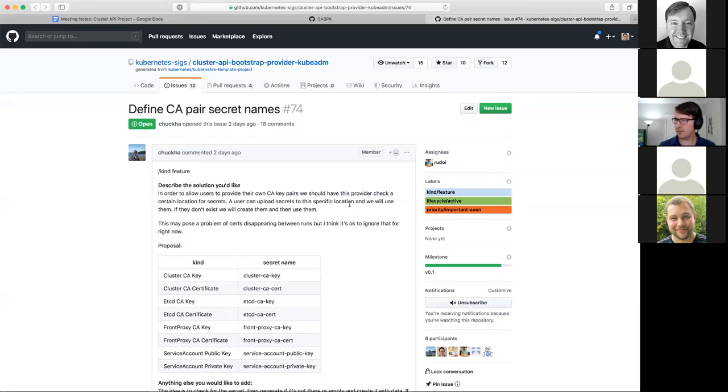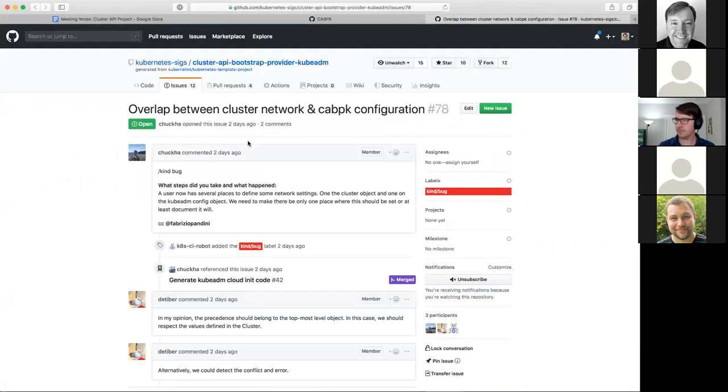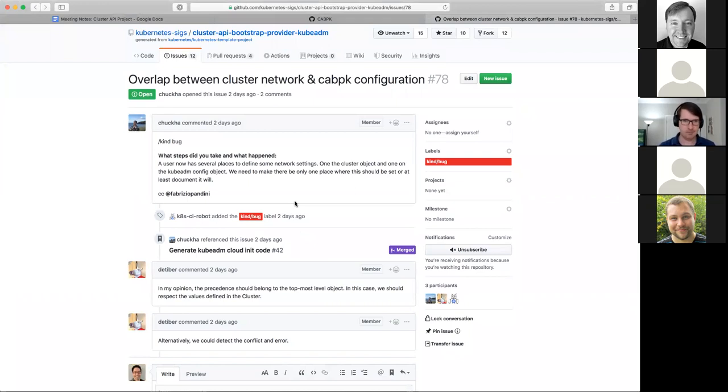Oh, this one has a milestone. I did not mean to click on that. Overlap between cluster network and kubeadm bootstrap provider configuration. Yes, this was from a comment on a PR. I believe Fabrizio had some concerns about cluster network and the configuration that is able to be supplied through kubeadm, and we need to figure out how to resolve that. I haven't looked into it much farther than that. Okay, I think we should try and resolve this prior to the release. I agree.